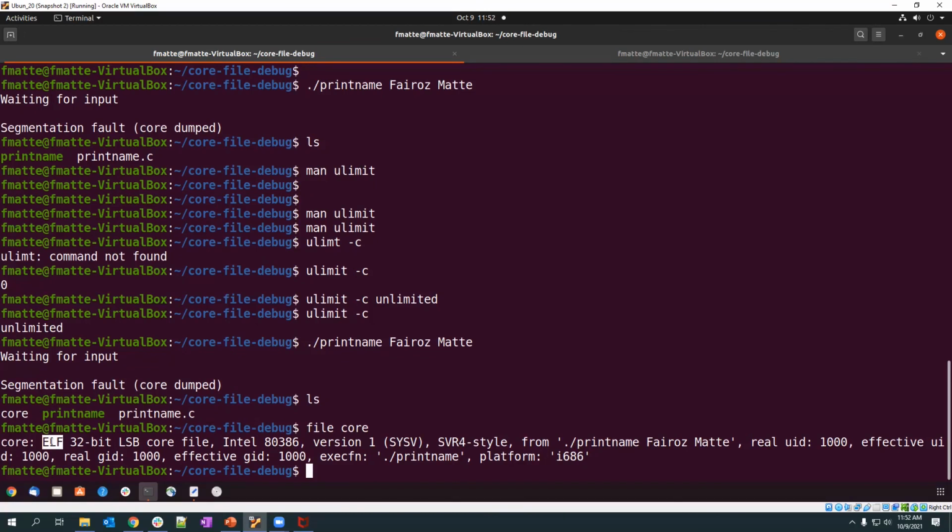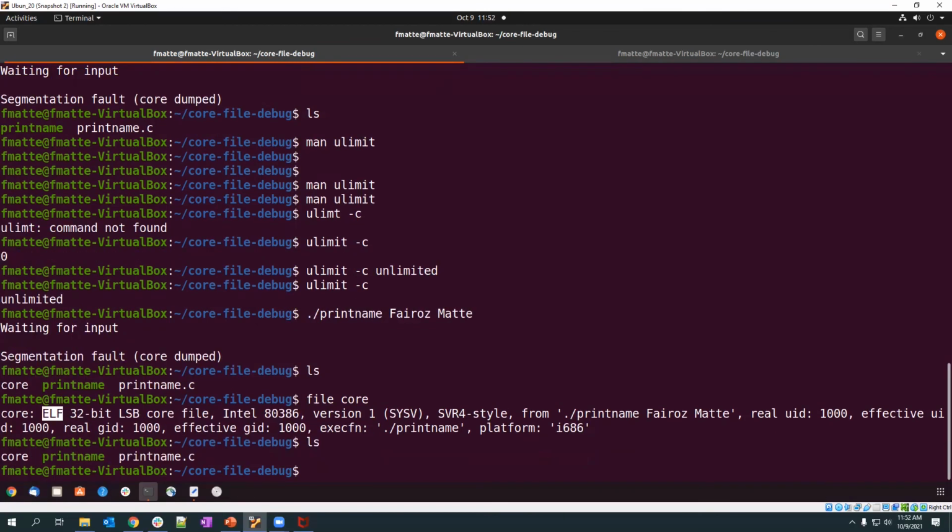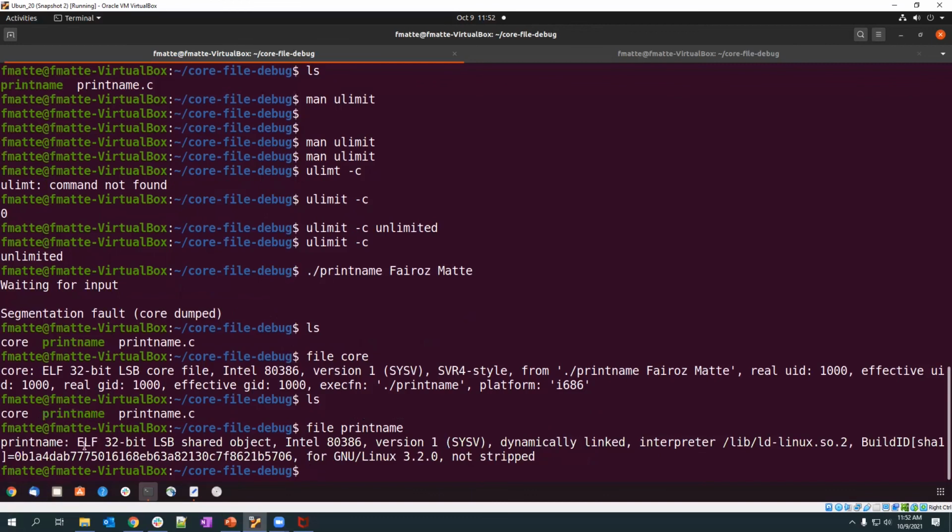For all executable files, for example, in my directory I also have another executable file, print name. Your .eso files, which are linkable files, are also of type ELF. So if I do file on print name, you can see again it is an ELF file, because it is an executable file. So the core file is also an executable file. Everything will be chunked with sections.